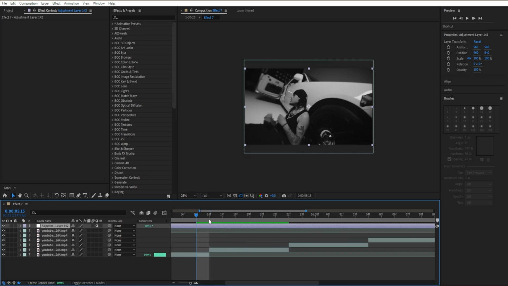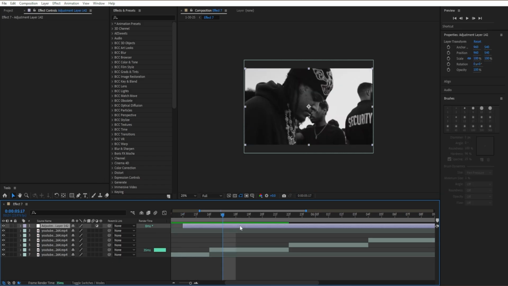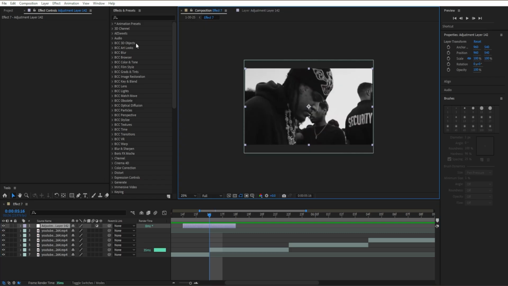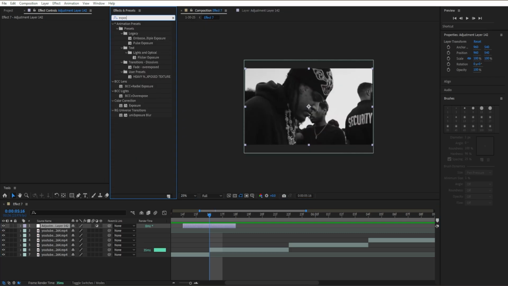Then I'm gonna make sure to zoom into our timeline a good amount and cut up our adjustment layer. It's about right here. Push it towards the middle. I want to have it at the middle, so I might push this out a bit. So I think right there is pretty good. And then I'm gonna add exposure onto our adjustment layer.